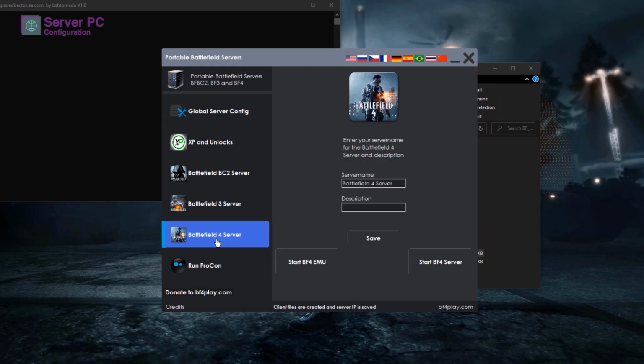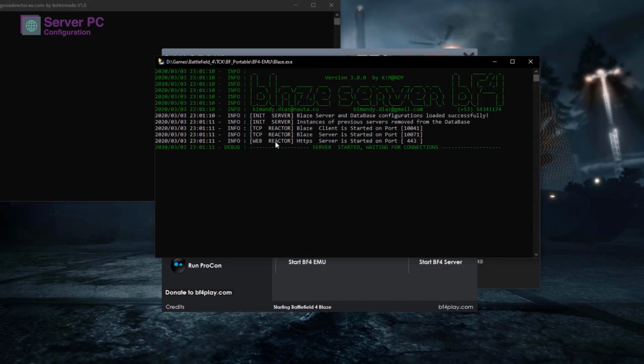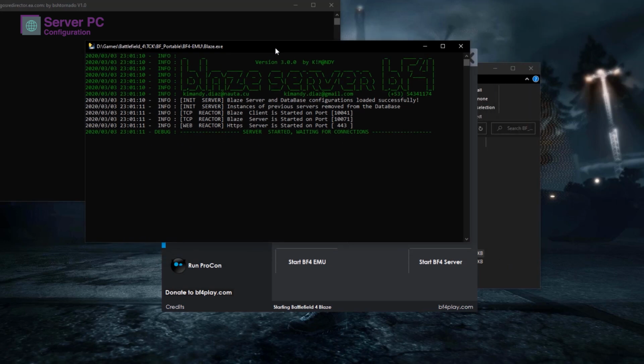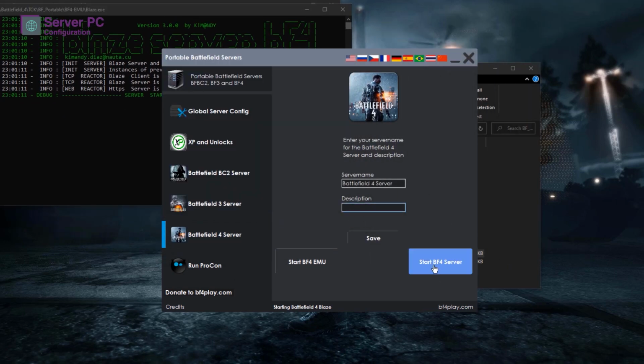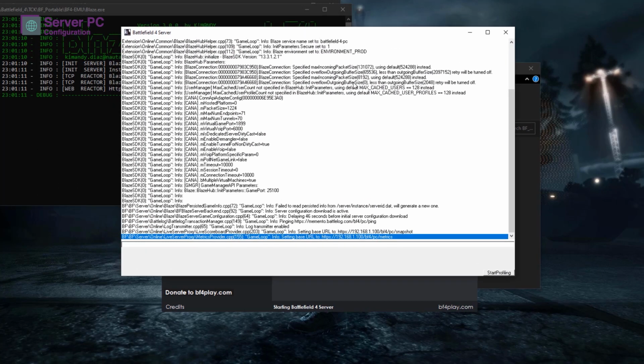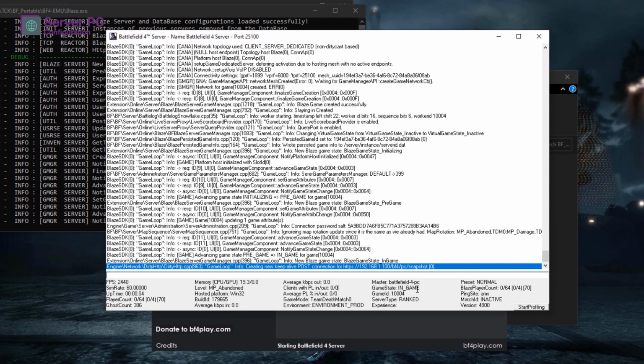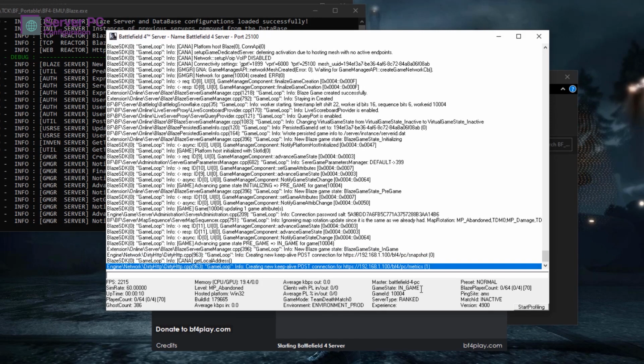Then go to the Battlefield 4 Server tab and enter any name or keep it as it is. Then click Start BF4 MU. After this screen comes, click Start BF4 Server. If the server works, after several seconds, the game state shows as in-game. Now the BF4 server is ready for clients to connect.